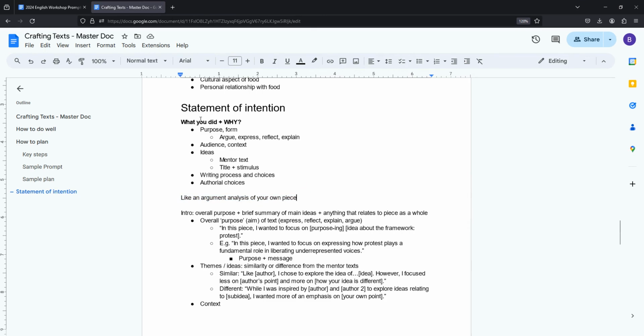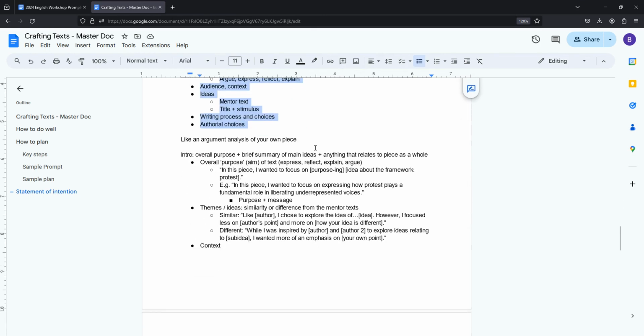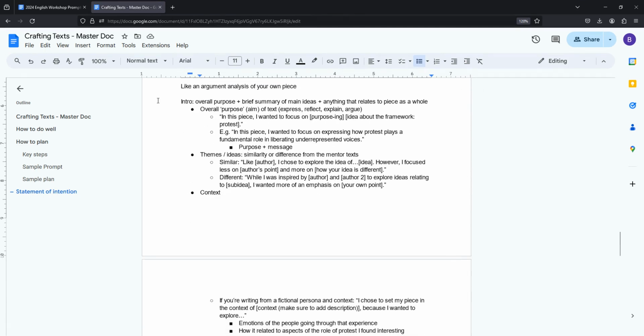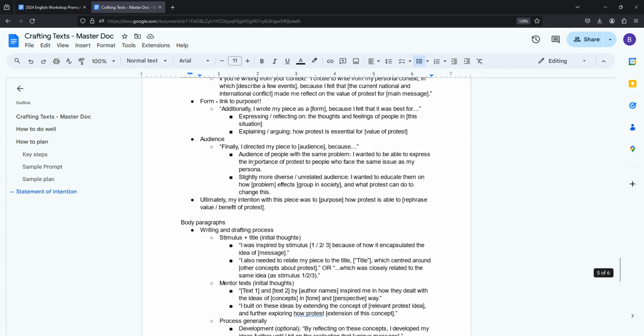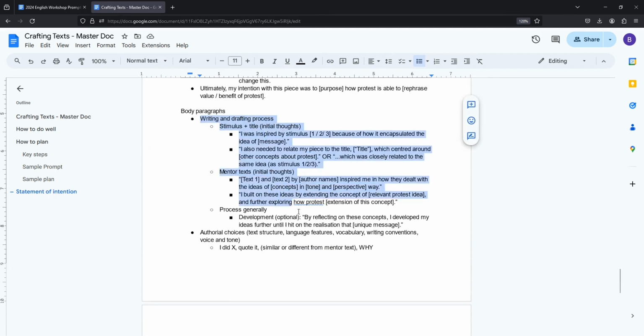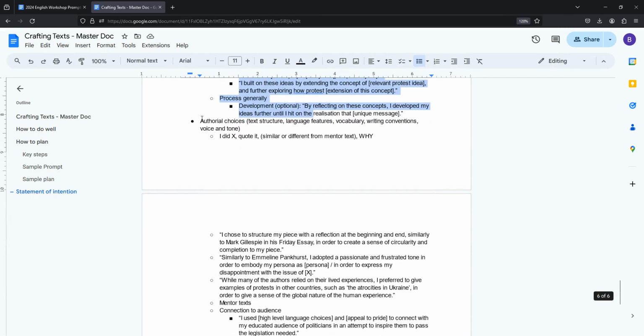So we will continue on. What order should you go through all these things in your statement of intention? I like to break a statement of intention up into three main categories. The first one is the introduction. So this should basically be all this stuff up here, all the stuff you need to know before you get writing: purpose, form, audience, context. You want to get that out of the way early because this applies to your piece as a whole. And then the next two sections of your statement of intention should be about the writing and drafting process, and then your authorial choices.